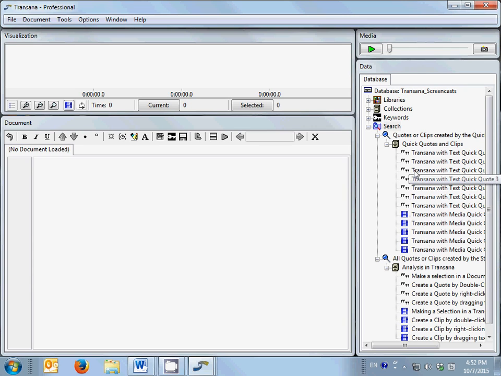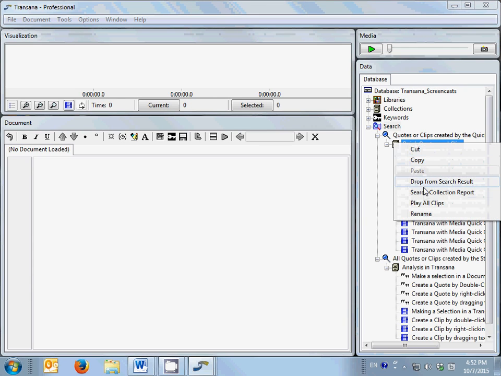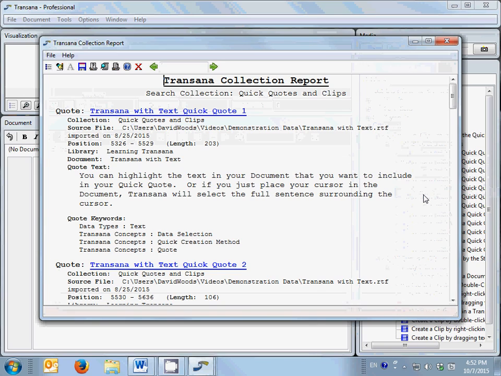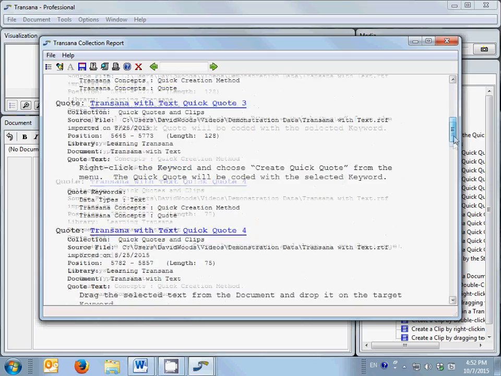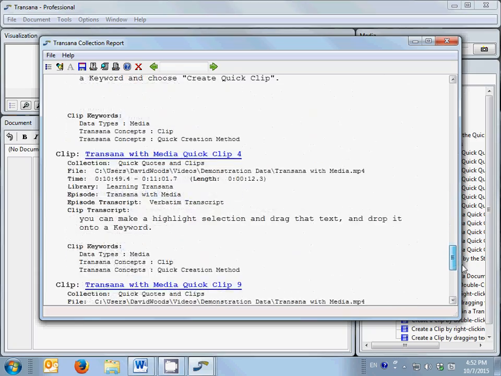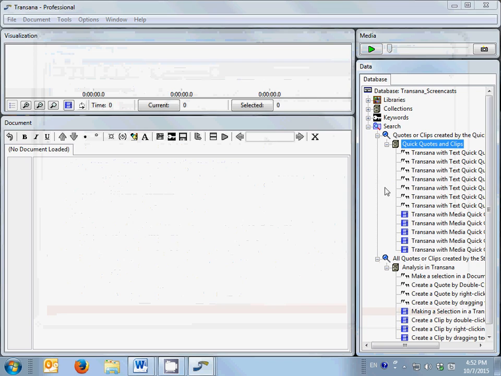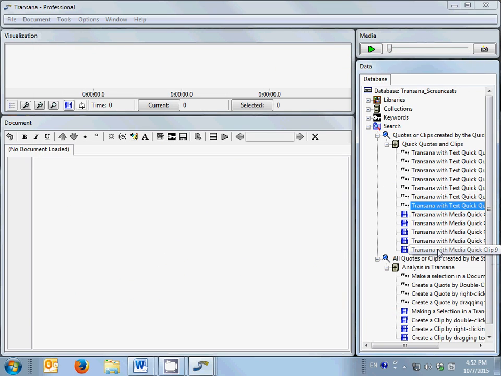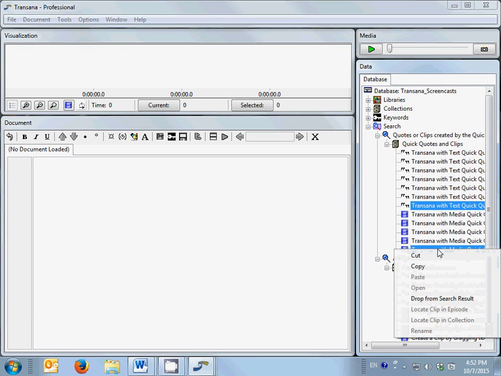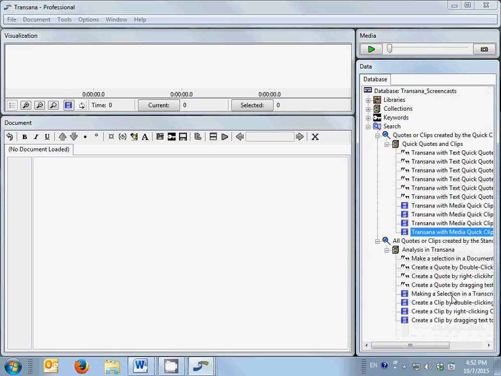We can run a search collection report to see the contents of these data items and can view the media clips either individually or with Transana's Play All Clips function. We may choose to modify the contents of the search result based on this review of the data, in this case, removing 2 false positive results.